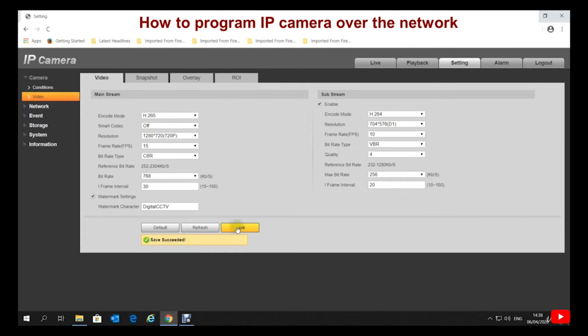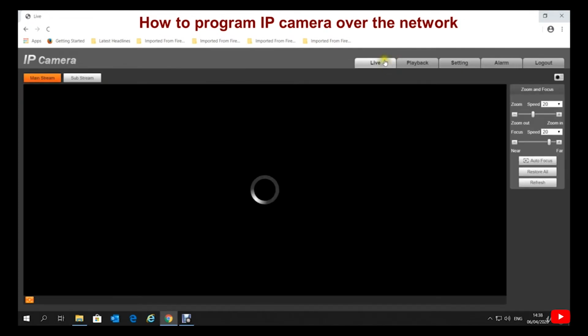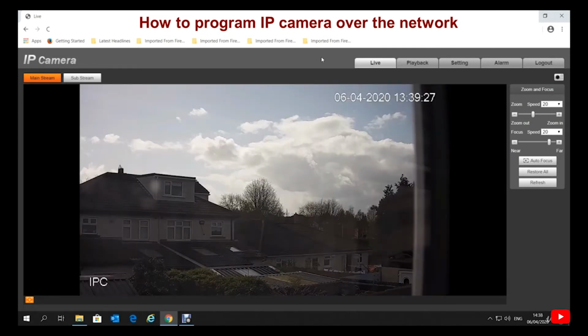If we do save, let's see if there's some visible difference on the camera itself. Let's assume that it can play. It can, okay.